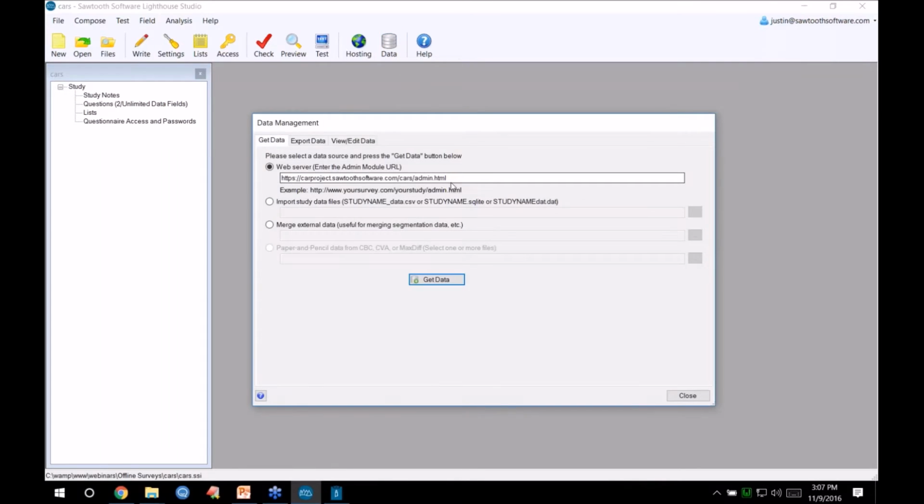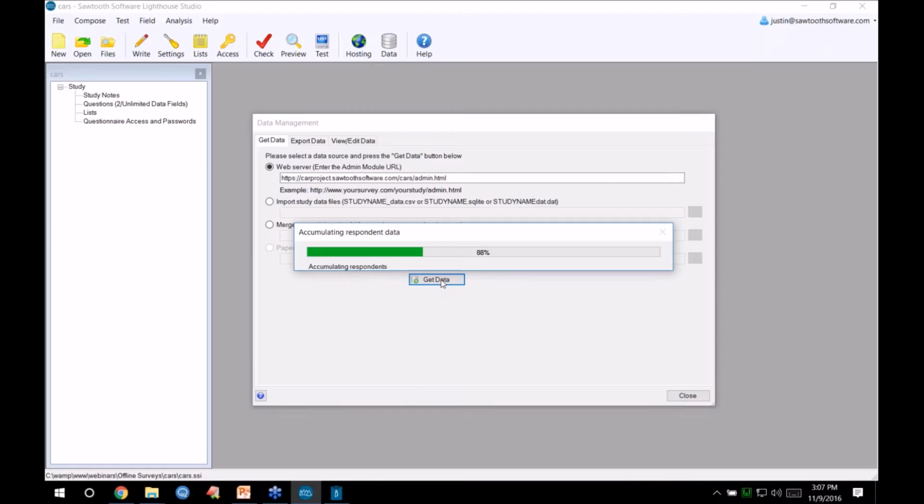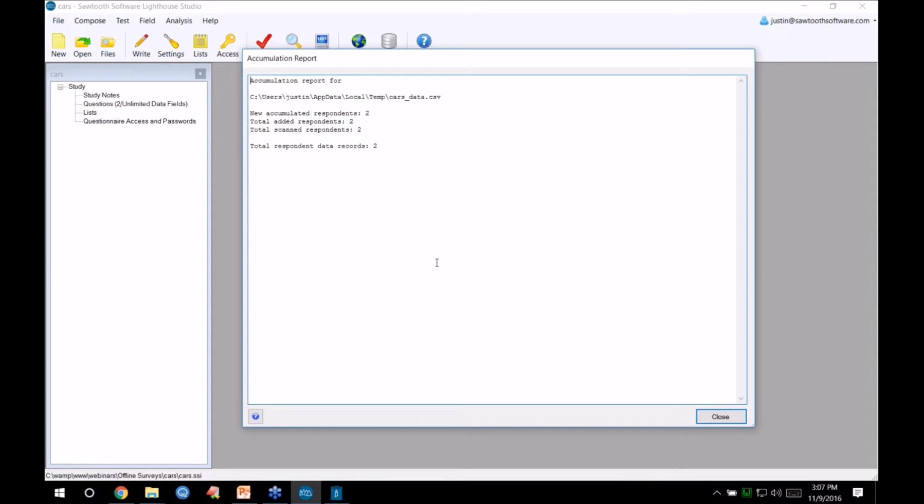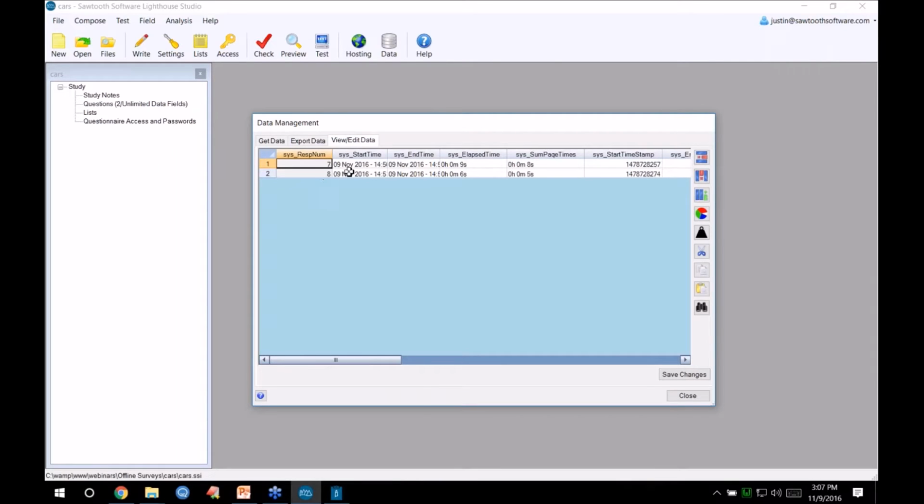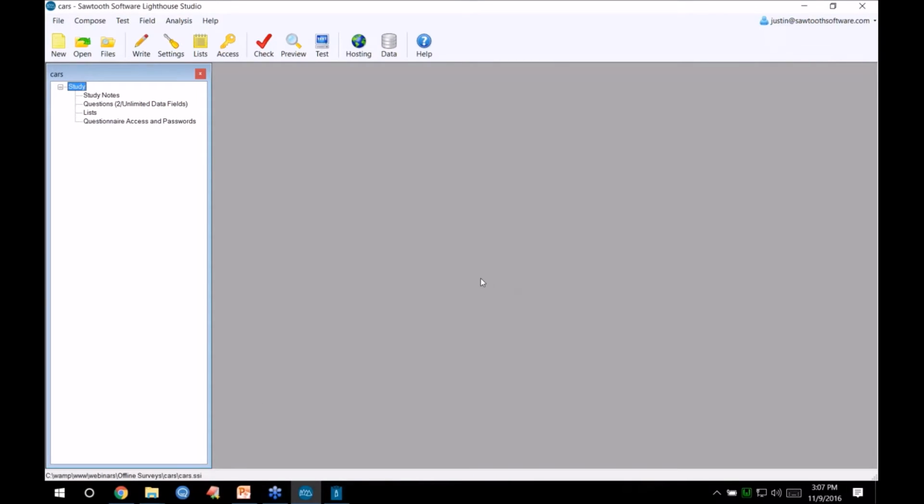And I'm going to go into data and click on get data. So you saw that it was up on the admin module. I'm just showing you how you can get it back down to Lighthouse Studio. So there you go, 2 respondents. And I click view data, and there they are. Okay, so I'd like to show you how you can reset practice data on the server.